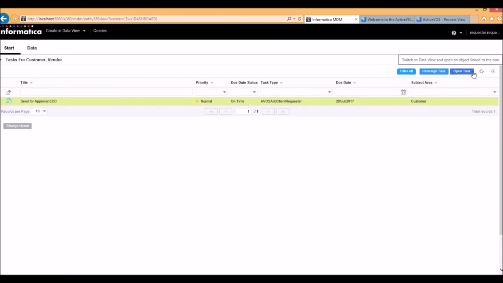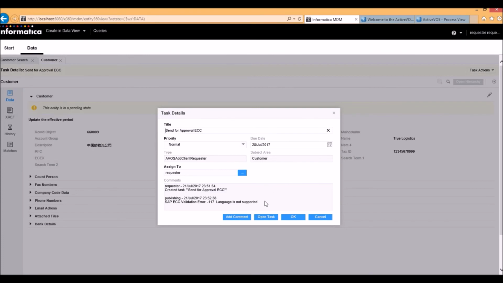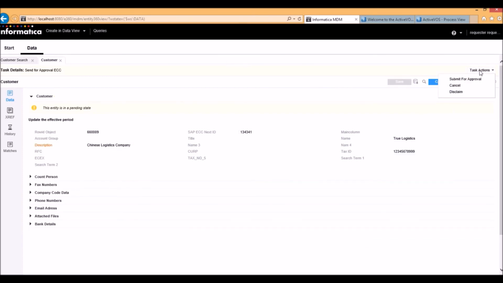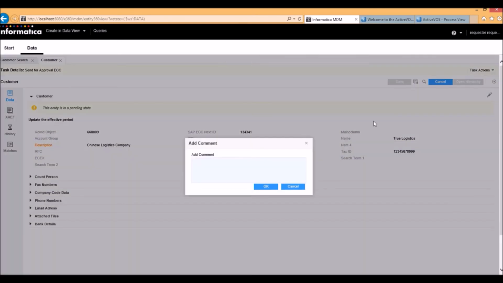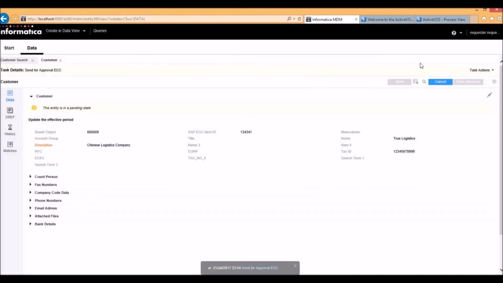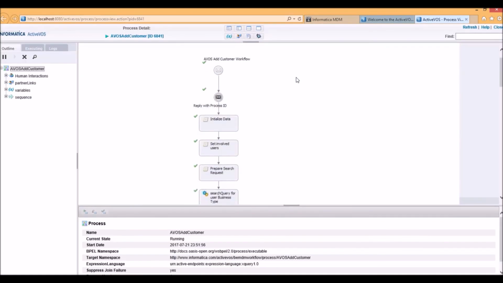If he looks at the task details, he can know the reason for the rejection. In our case, the language of one of the populated fields was not supported by SAP. So, as the Data Steward got to know that the record was rejected because of Chinese characters, he can fix it and submit it for approval again. Let's take a look at what's going on on the Activos side. Updating the page to be able to see changes.